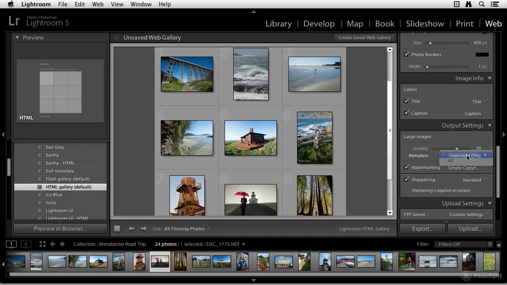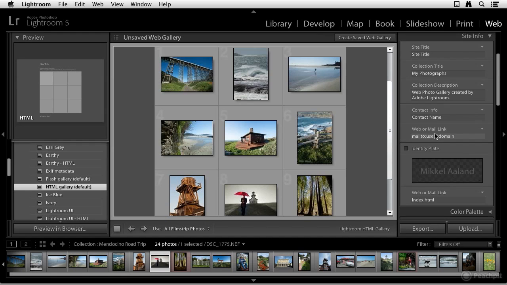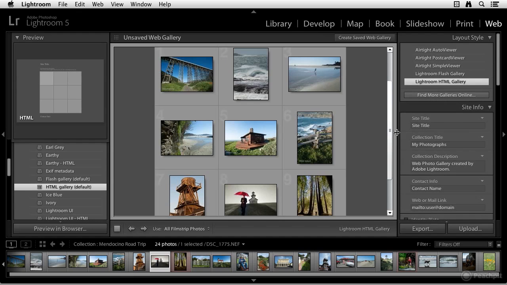Metadata, you can add copyright information. You can even add a watermark, which is going to be very important to many people, so that you can identify your name with each and every image out there. You can add sharpening, standard, low or high. And then as far as upload settings go, once again, I'll get to that shortly. So you can see with the HTML choices, there are a lot more options.